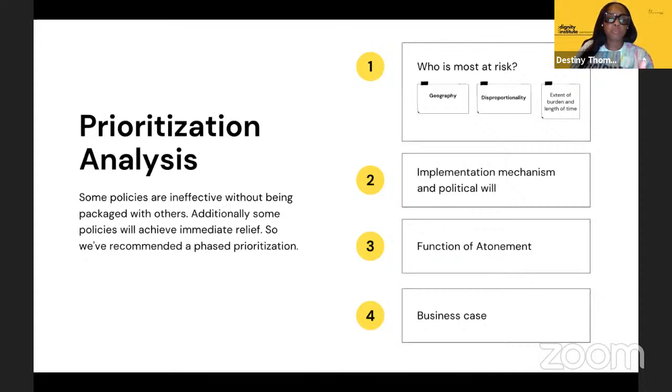We also think that some of the policies that we're recommending will have a significant amount of political will, an available funding mechanism, and could lend themselves to achieving immediate relief in the Fresno area. So we have some phases that we've identified for the entirety of the recommendations that we have in the document.